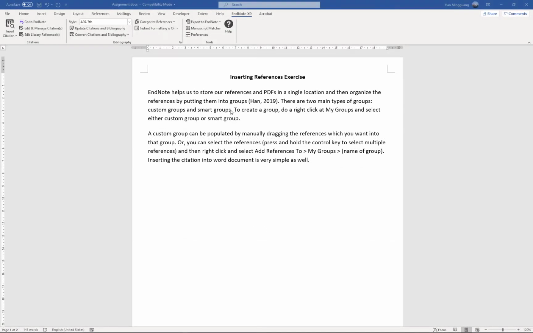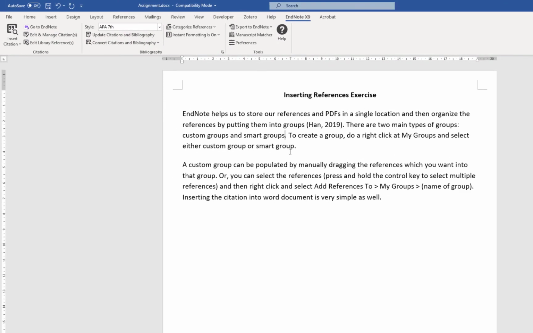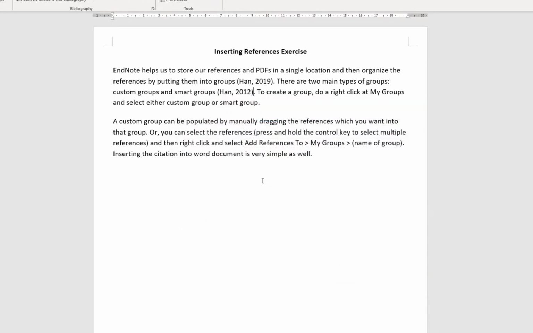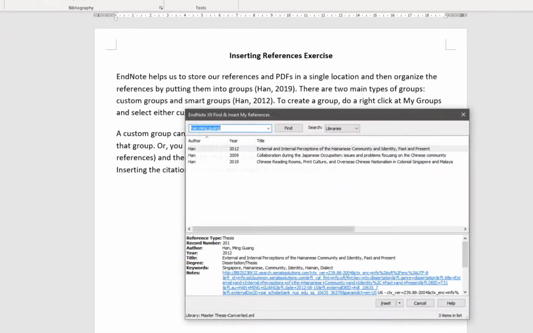You can also add more than one reference in a single citation. To do so, first add the first reference. Once you have done so, make sure that you do not leave any space in the Word document and add another reference. Click on Insert Citation and search for the second reference you want to add.